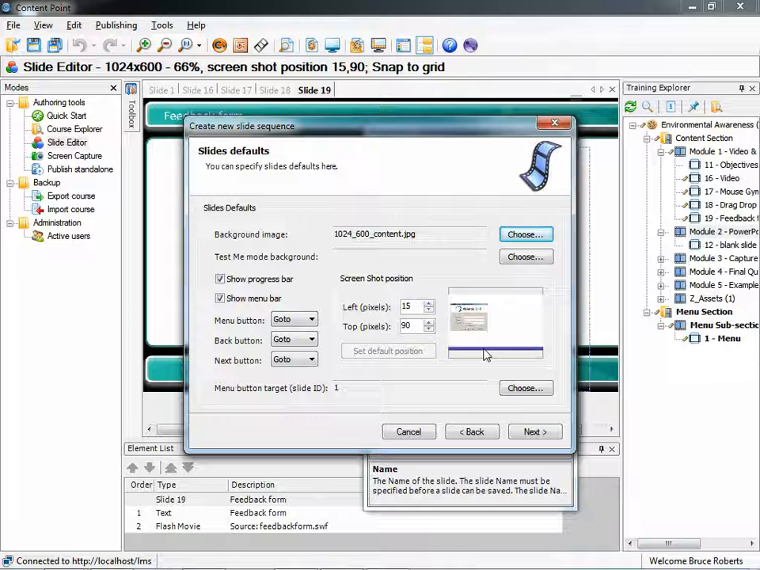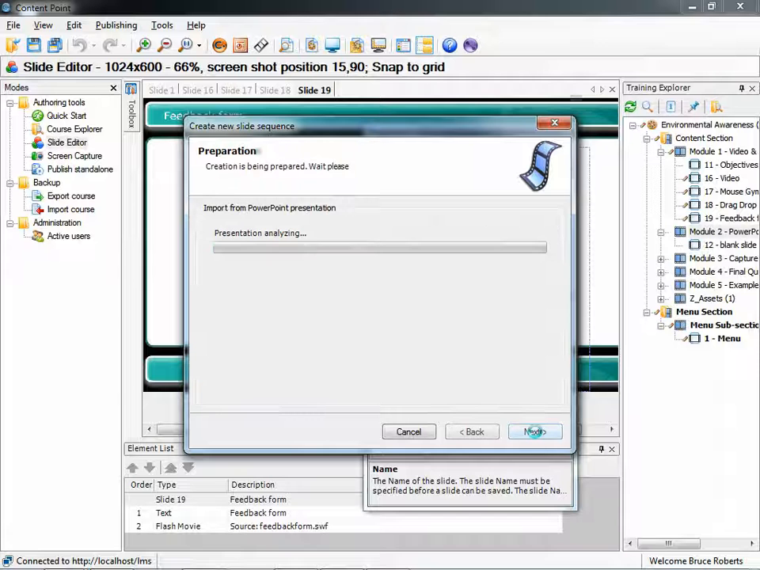Now, there's a blue bar down at the bottom. I don't want to have that. I can choose to remove that because I've got a global navigation bar, so that's removing that. And you can see you can choose whether to have menu back and next buttons on all of the pages as we go through the import. So we're going to leave everything as it is and the screenshot position as it is, and we'll click on Next. Now this is going to analyze our PowerPoint.